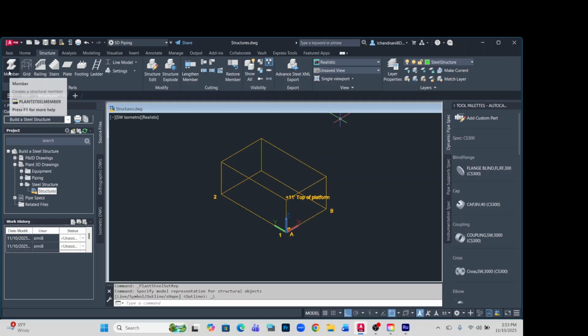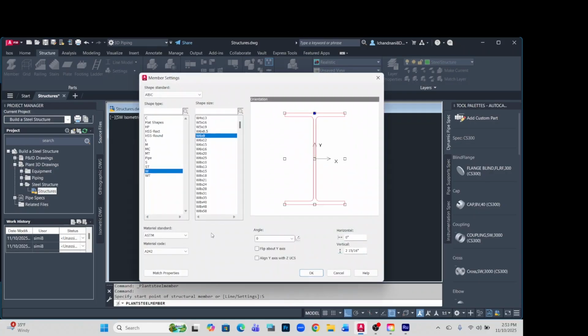So click on members under the structure tab, and first let's go to settings and make sure that the shape standard is AISC, and the shape type I'm going with is a W. The size of the shape is 6 by 9, so W 6 by 9. Material standard ASTM, and the material code is A242.